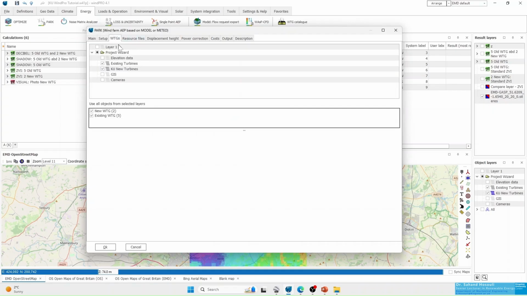Going to the wind turbine, I can select, remember from the previous modules, which wind turbines I would like to include in the assessment. I will keep all of them because I would like to see the AEP of both the existing layer and also the new layer of the wind turbines.